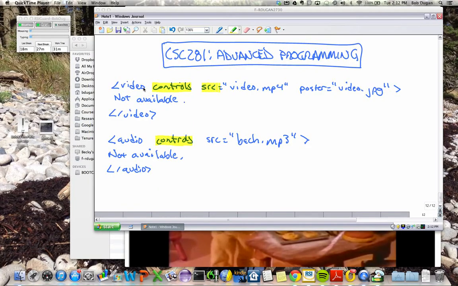The source is going to specify a source location for the audio or video file. If you don't specify any file directory information or URL, the system's going to assume that the file is located in the same directory as the HTML file that contains the HTML for the audio or video element tag.